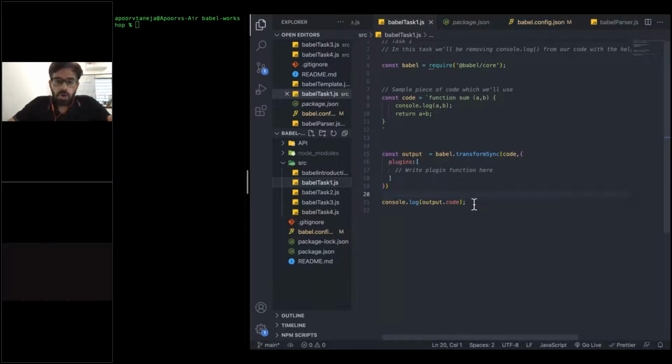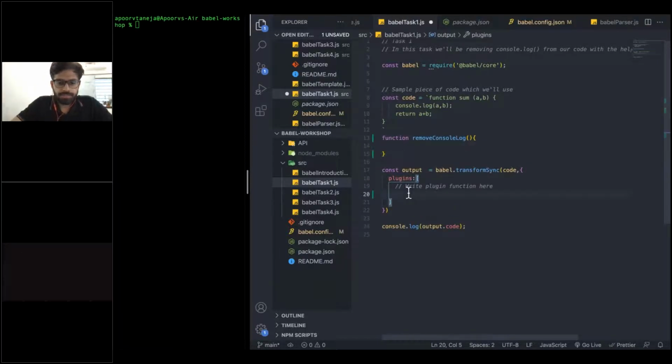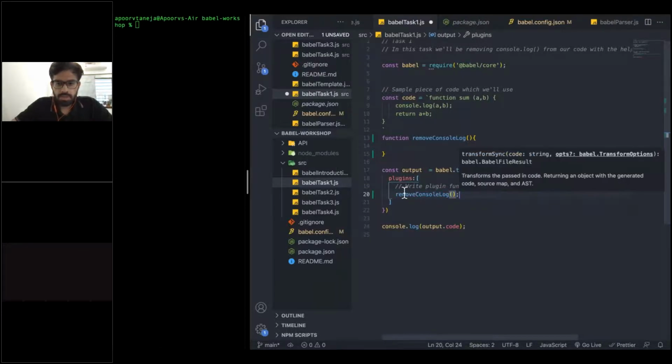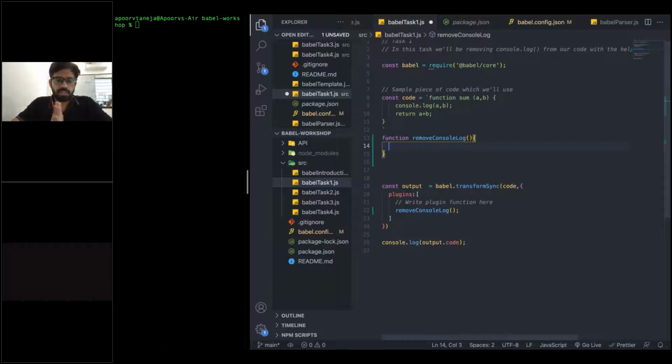So I hope you all have this boilerplate setup. It's just a small setup where we have imported the required Babel, and this is the piece of code we'll be working on. And here we'll write our first Babel plugin. So let's name our function, function removeConsoleLog, and let's write it here. Right, so we have mentioned our plugin, and we'll be working on this function. We'll be writing everything inside this function.